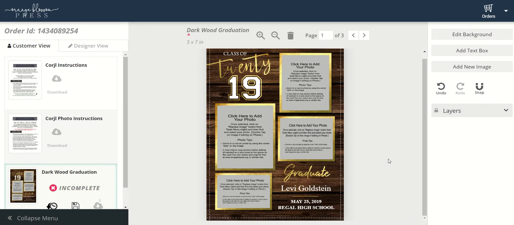Hi everyone, today I'm going to be showing you how to add and edit photos to your Corjl design that you've purchased from Orange Blossom Press.